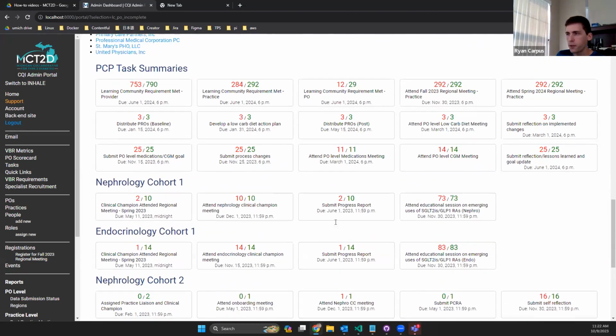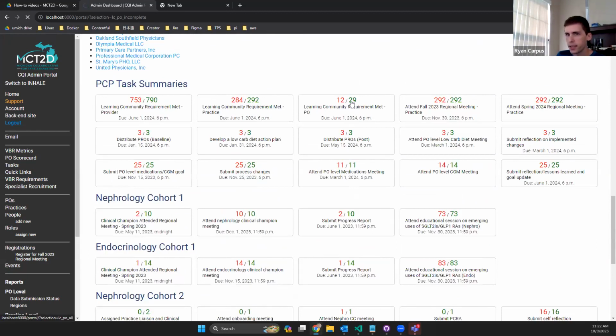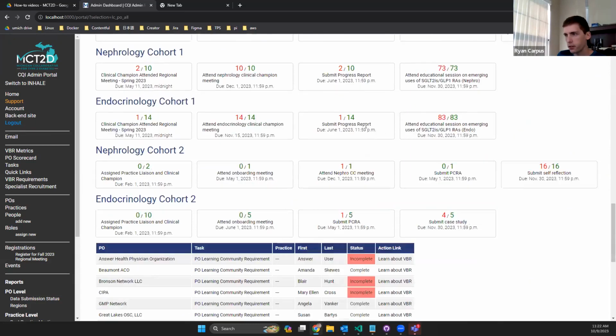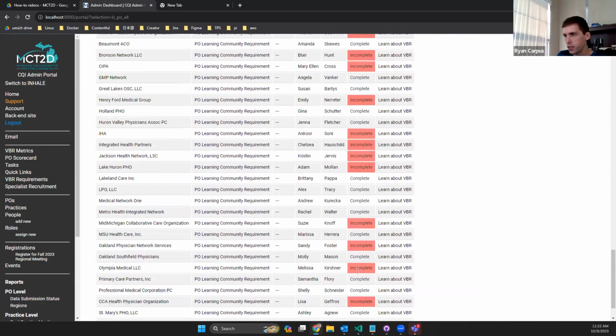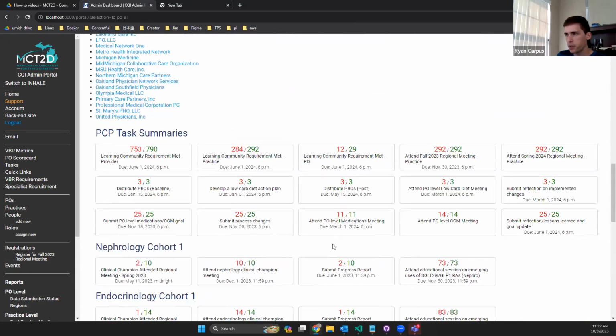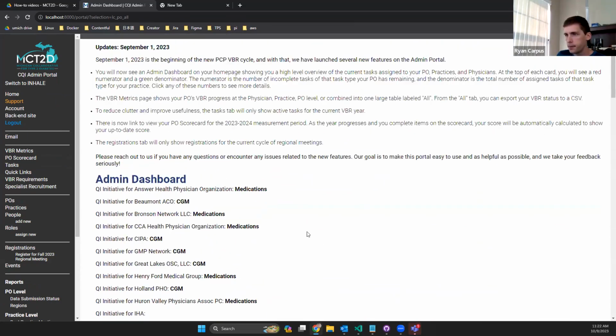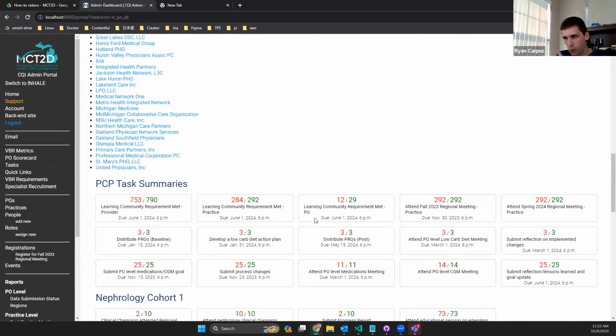Also, if you're just looking for a general overview, you can click the green number and it will show you all of the learning community tasks in this case, whether they're complete or not. And this will be filtered specifically to your PO, so that the data will be more relevant and concise for you. But again, it's all the same data. It's just different ways of looking at it. So hopefully everybody can find out what they need to know.